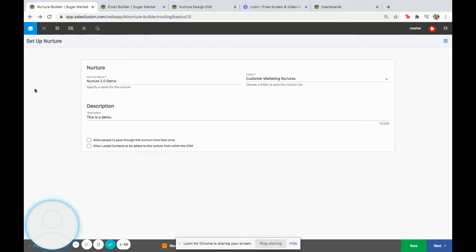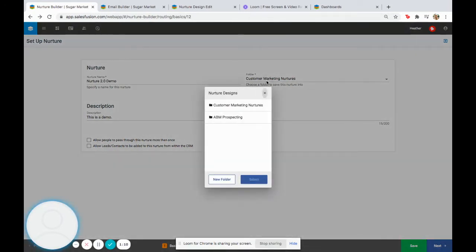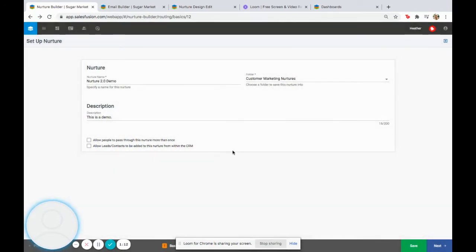So for this one, I've gone ahead and named it. This is just going to be a demo. I chose the folder it lives in. I usually use these for customer marketing nurtures. You choose your description, and down below are 2 new features.